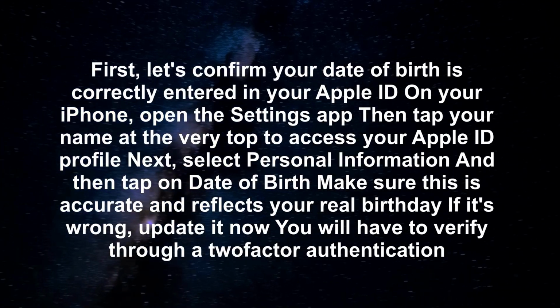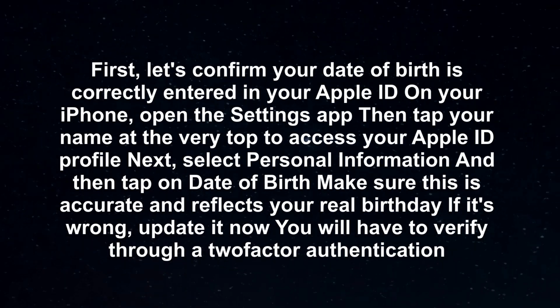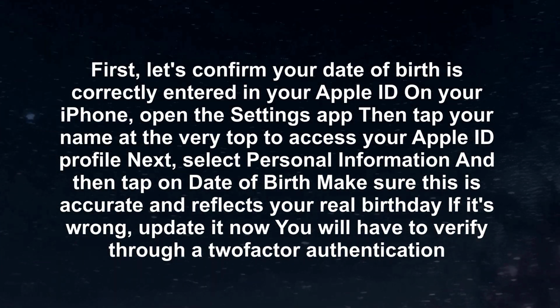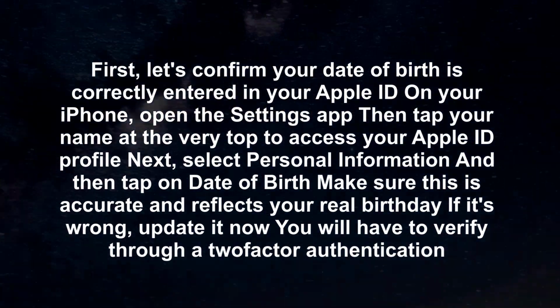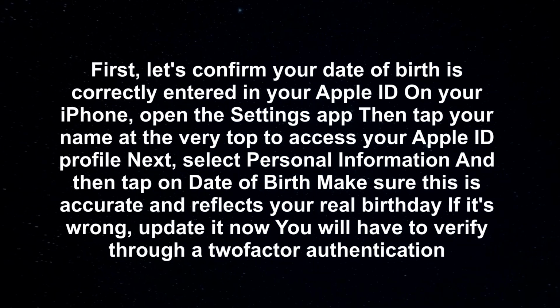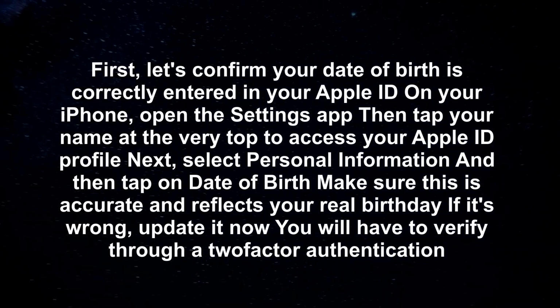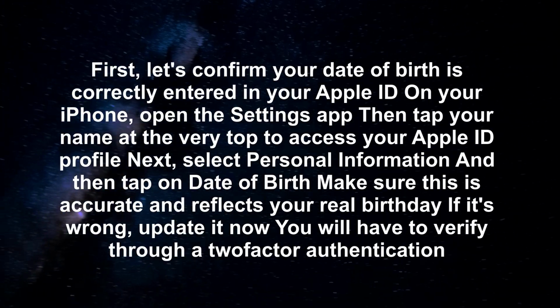Open the Settings app, then tap your name at the very top to access your Apple ID profile. Next, select Personal Information and then tap on Date of Birth. Make sure this is accurate and reflects your real birthday. If it's wrong, update it now. You will have to verify through a two-factor authentication.